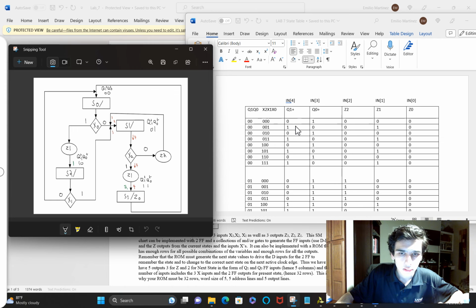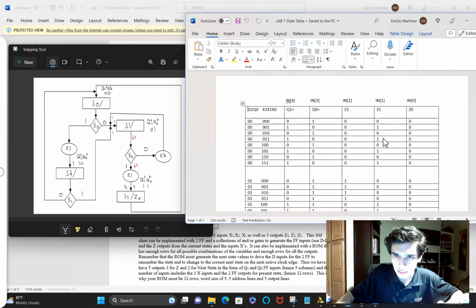And when we're still in state 0, but when x0 is 1, we go to state 2, which is why it's 1, 0, the binary value for 2. So we go there and output z1. So z1 gets an output.